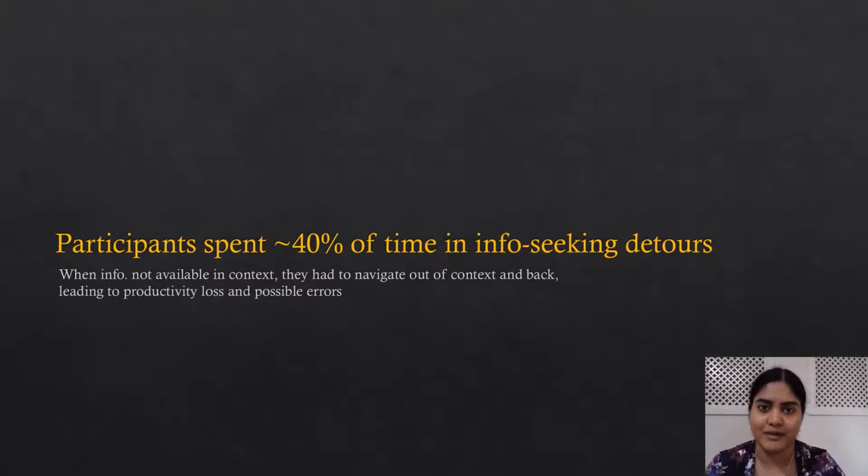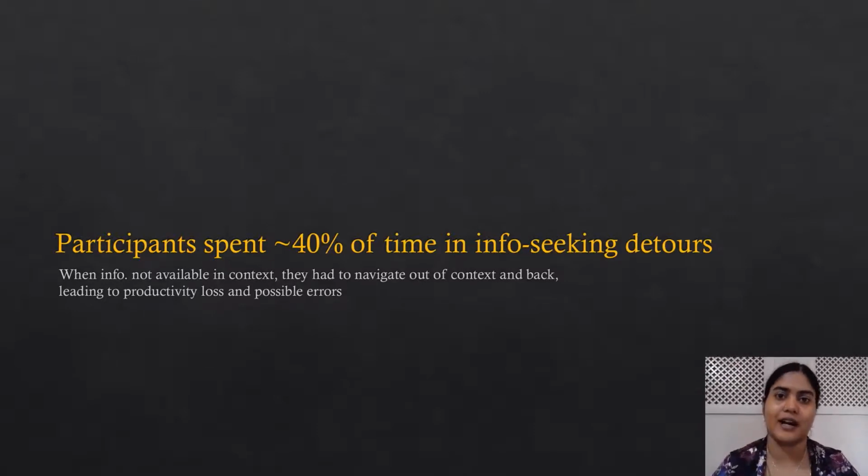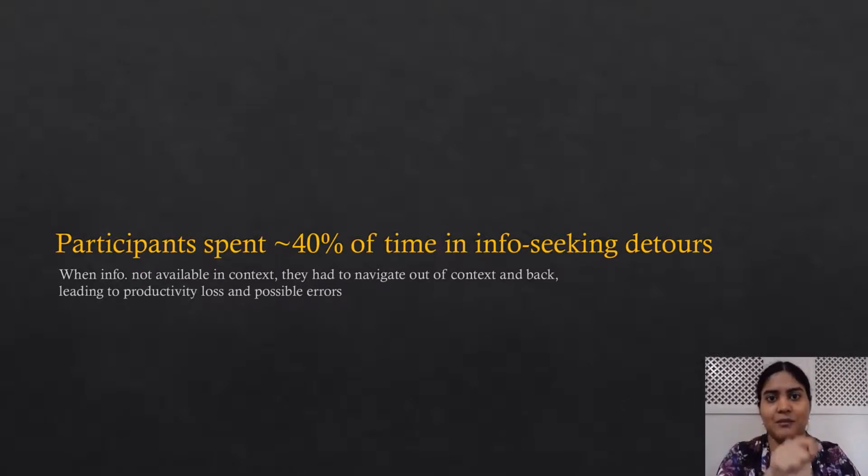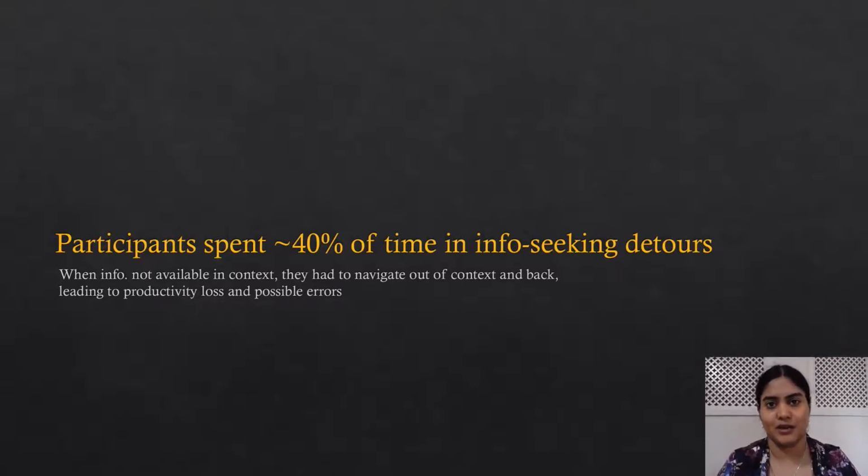A lot of the time, people needed extra things to understand their spreadsheet, but that information was not available in context. And so they had to navigate away from their current context to a different part of the spreadsheet or even outside to the web or to emails, gather those pieces of information, and then come back and continue. Now, such context switches are not just productivity loss, but we saw that they were also sources of errors.